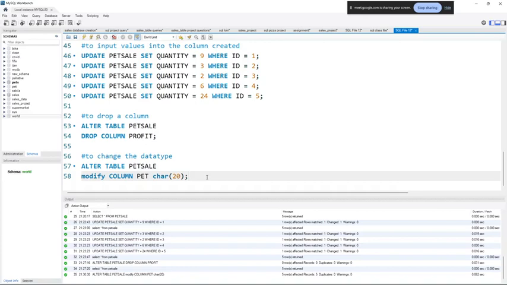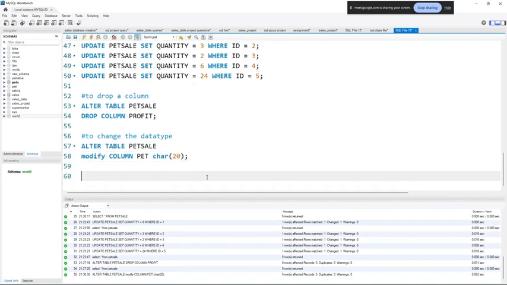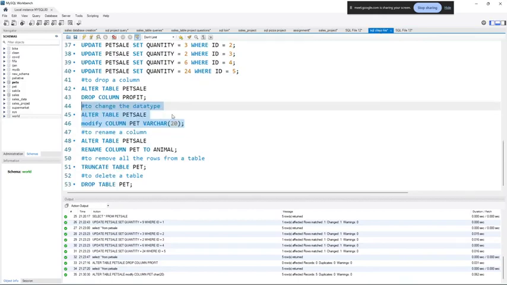Then the next thing I want to show you is to rename a column.